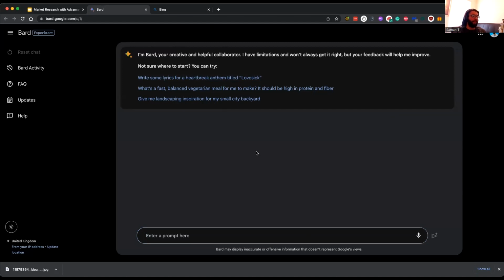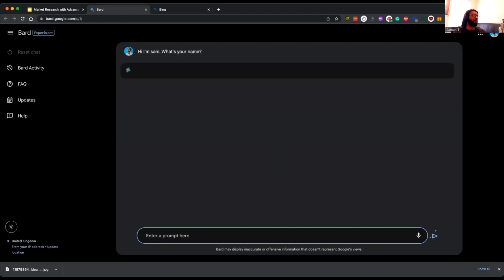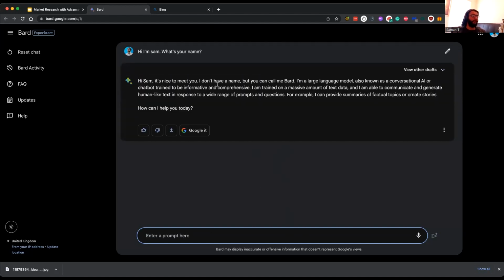So the layout is very simple. These are very simple tools. You don't need to do a lot of things. You just need to sign up an account and you're good to go. One of the things that I usually tell people to do is just to say hi and introduce yourself. So I'm going to introduce myself and say, hi, I'm Sam, what's your name?